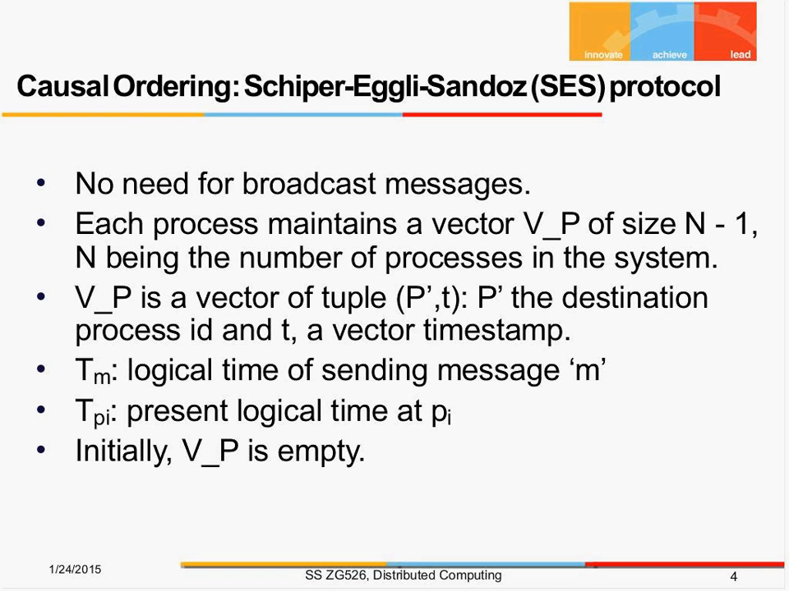Again, here you have 3 people who proposed their protocol: Schiper, Eggli, and Sandoz, SES. Now, this SES protocol does not mandate that your communication should be broadcast. So you can see there is no need for broadcast messages. If you have a unicast message, you need not convert it into a broadcast and then apply this protocol, right? You can go through these steps.